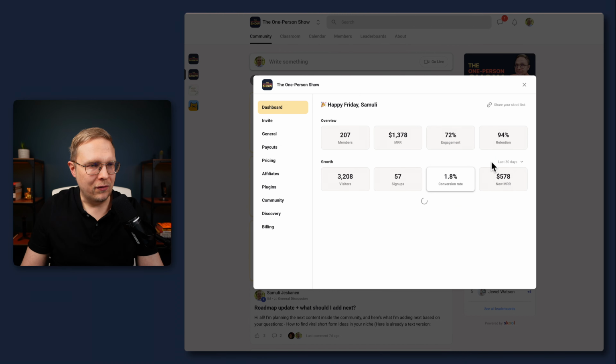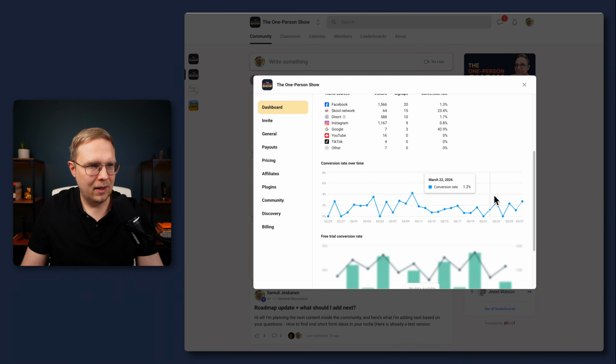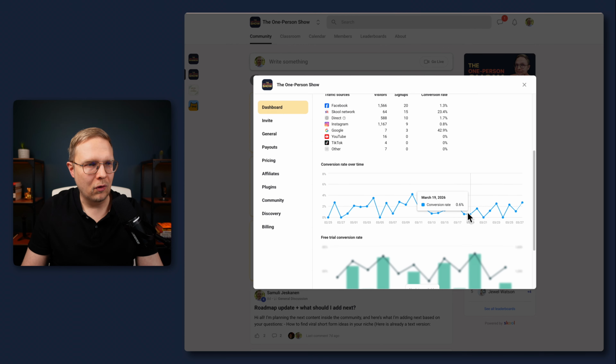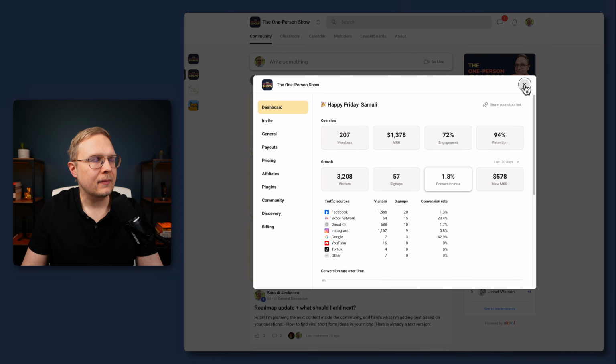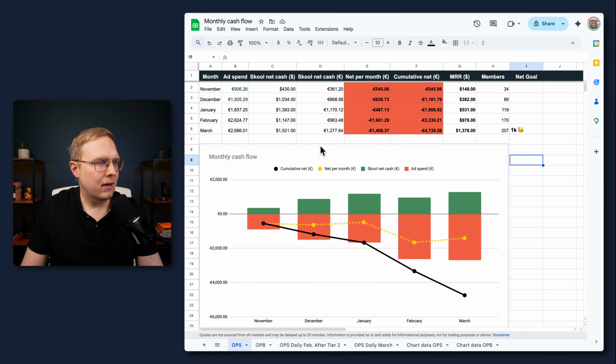And my conversion rate has been okay-ish now after I changed the pricing, but let's see how this will evolve here. And here are the monthly numbers. So I have now spent 2,686 euros on ads and got back 1,277 euros. So that's kind of what has happened there.